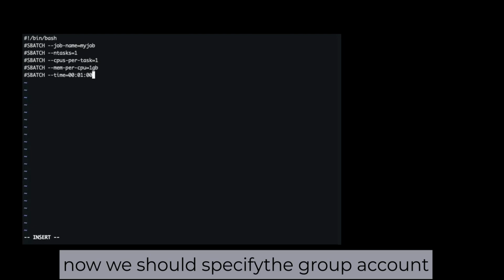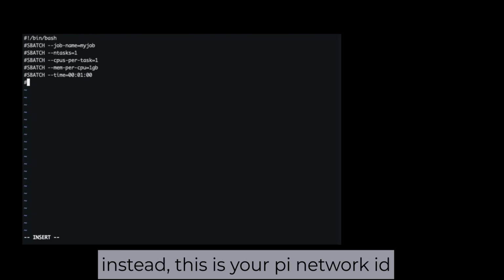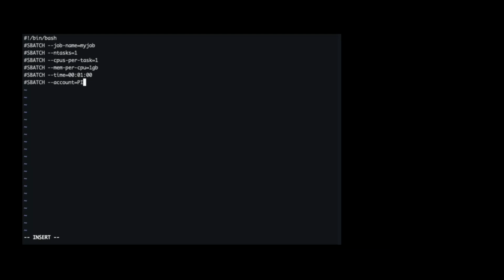Now, we should specify the group account. This is not your user account. Instead, this is your PI network ID. Unless you are a PI, then this will be your own network ID.